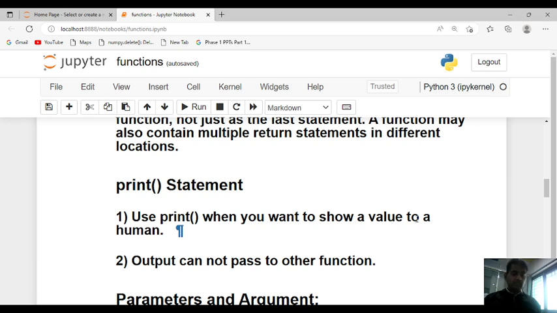In a function we can also use a print statement. So what is the requirement of the print statement in a function? Print is used when we want to show any value, any string or any statement to the user, and only then can we use a print statement. With a return statement, the output can be passed to another function, but with a print statement the output cannot be passed to another function.